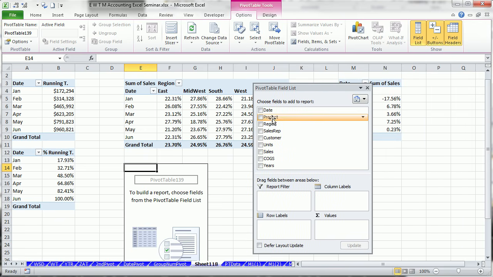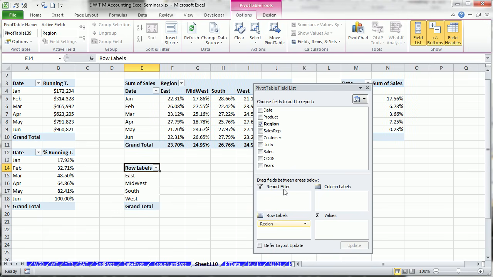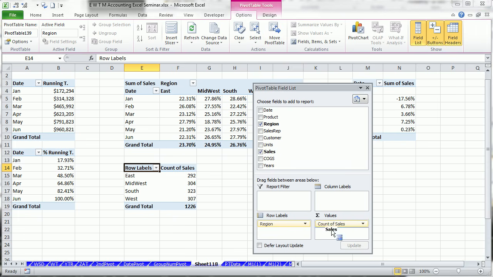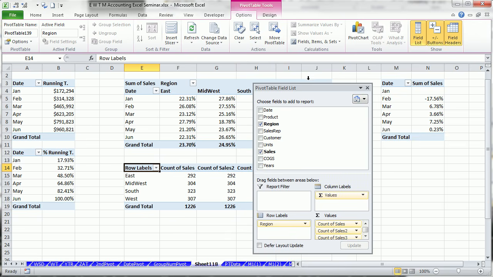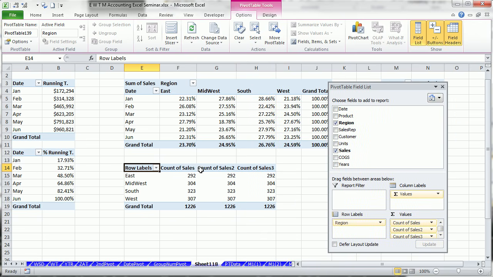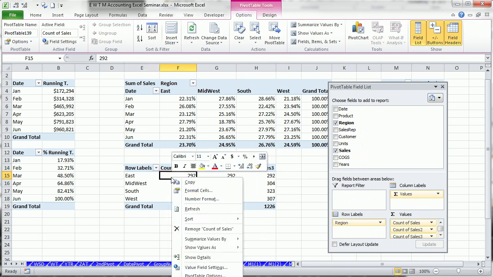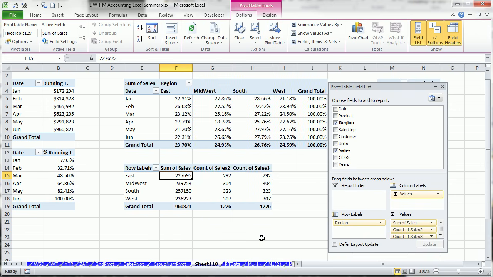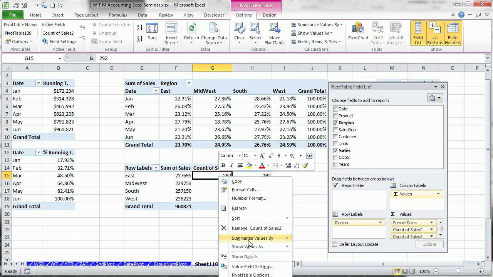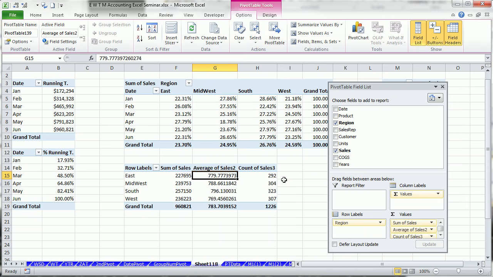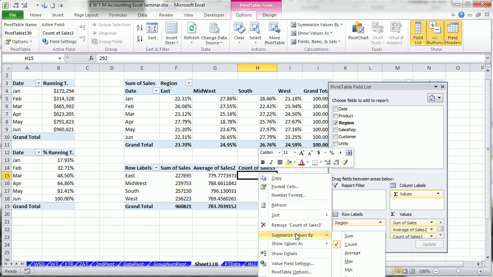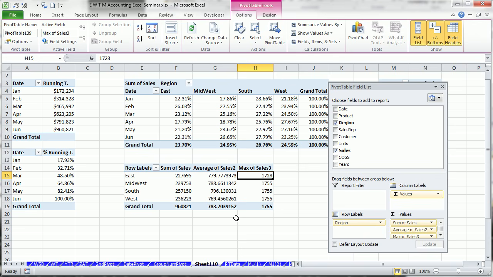All right, let's just do a simple one, region. But watch this. I want the average, the sum, and the count. So I'm going to drag sales 1, 2, and 3. So each one of these is count by default. So I'm going to right click, summarize value by. That will be sum. Right click, summarize value by. That'll be average. Right click, summarize value by. Instead of count, I'm going to show max. And there we have it.